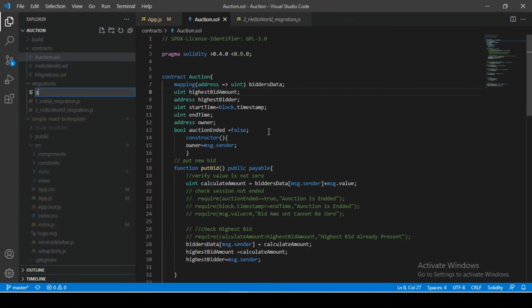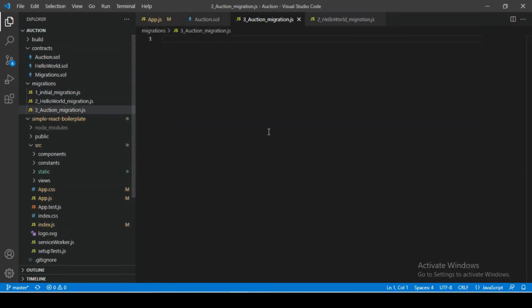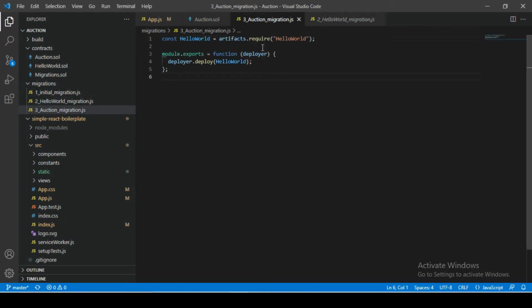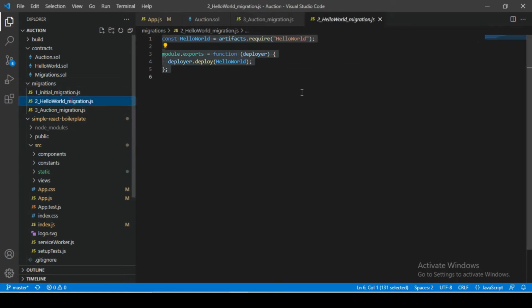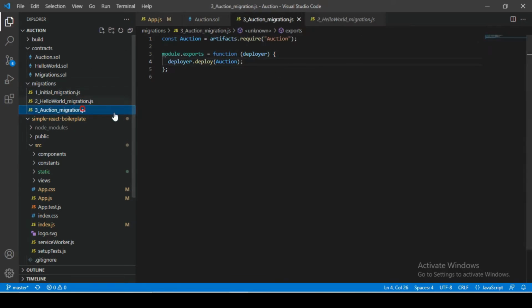So let's quickly go here and create a new migration file. So now let's create three. The migration file name will be 3_auction_migration. You don't have to write the entire code manually, just go and copy paste it. It's just that we have to change this artifact name because this artifact name will help us decide which contract we are trying to interact with, right? So our contract name will be auction, and I'm gonna paste it here. Let's see if everything is fine.